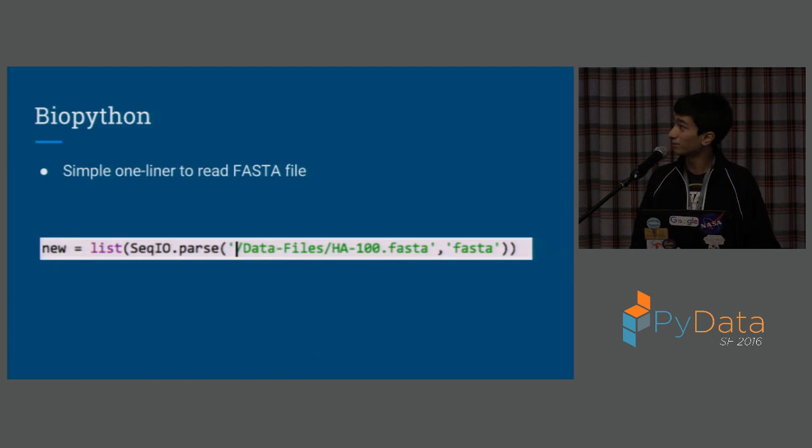This was how easy it was to read in a FASTA file with Biopython. Previously, I was reading it in as a normal TXT file, which was a real pain, trying to understand where the flu strain itself was. Right here is a FASTA file containing 100 HA strains. Using just one line, I can put them all in a list for scikit-learn to predict on.